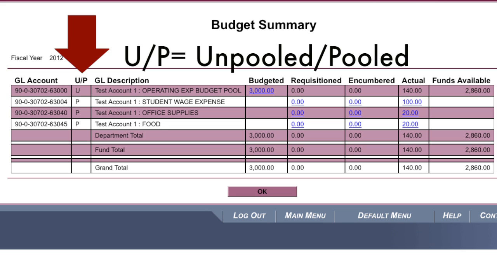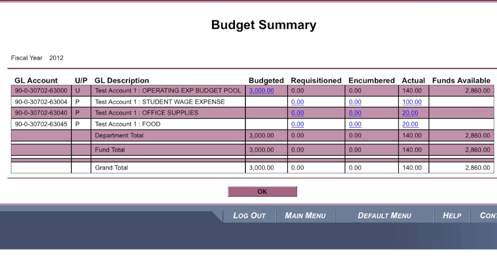The UP column, you may or may not have something here, but that stands for unpooled or a pooled account. Most of our accounts are set up in such a way that the funds sit in a lump sum in what's called an umbrella account. And any sub-account that can access those funds is called a pooled account. So this shows you if it's a pooled account or not in this column. For example, you can see that I have $3,000 sitting here in the 63000 account, which is the umbrella account for this budget.